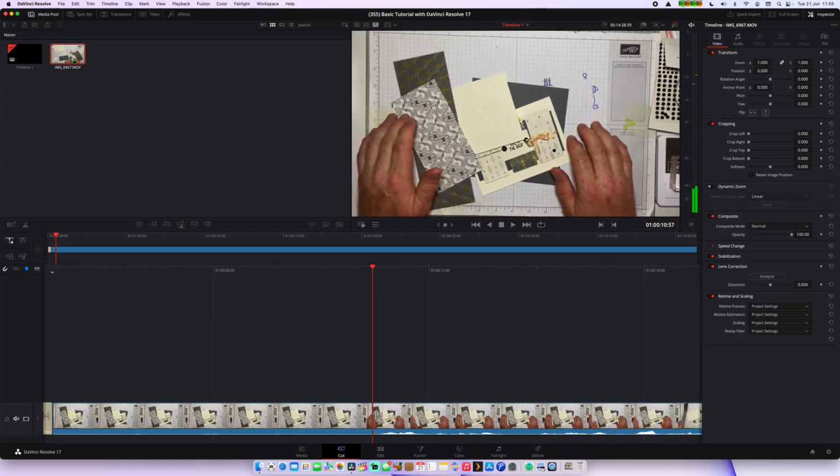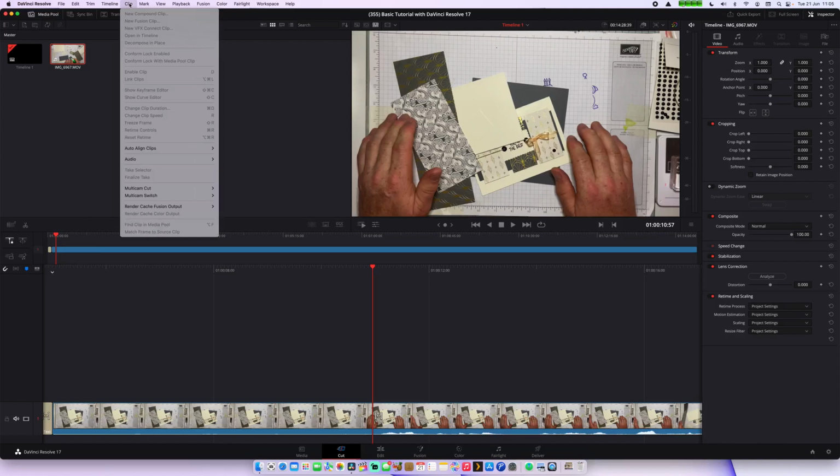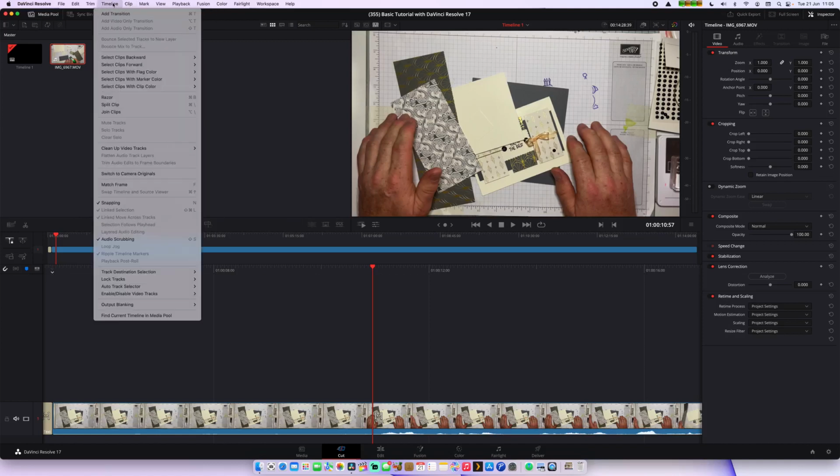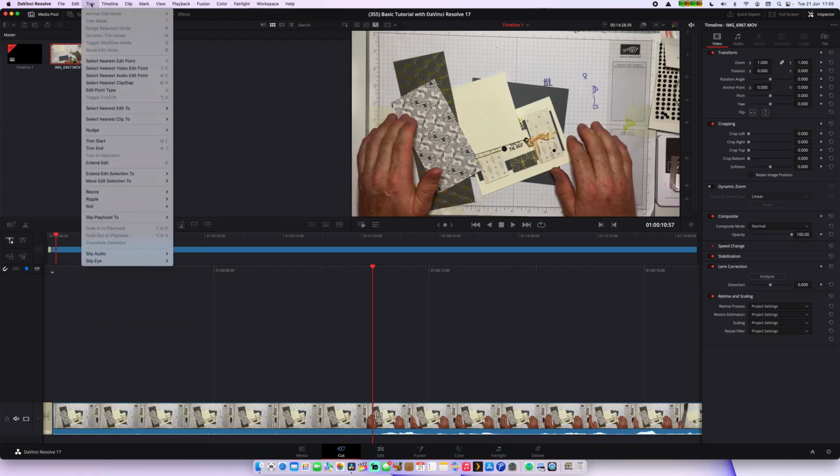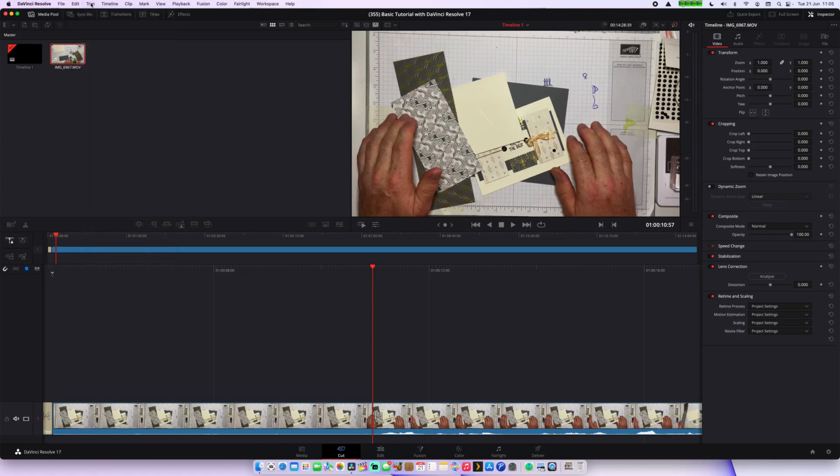Then I use the cursor key to move backwards. Okay, I'm now going to split the clip. So clip up here. No, try that again. Yeah, ignore that. Ignore what I've just done. I'm going to do it the way I normally do it.